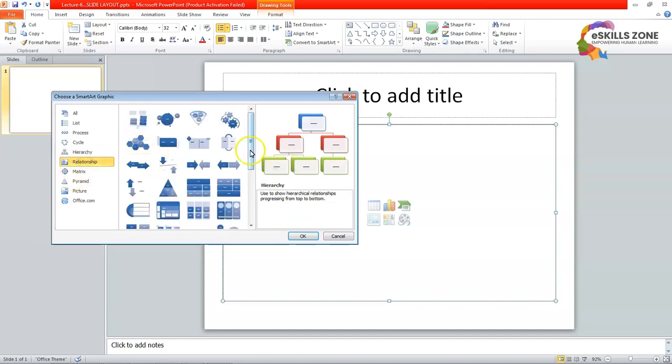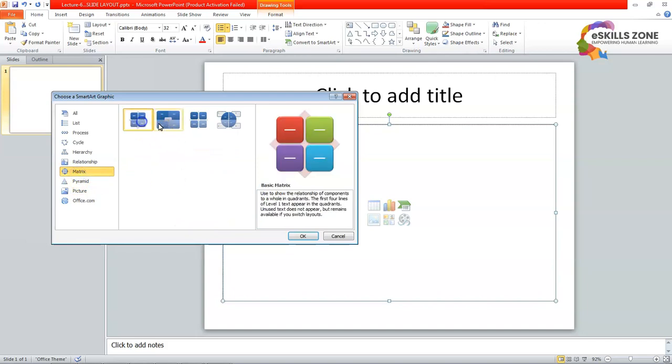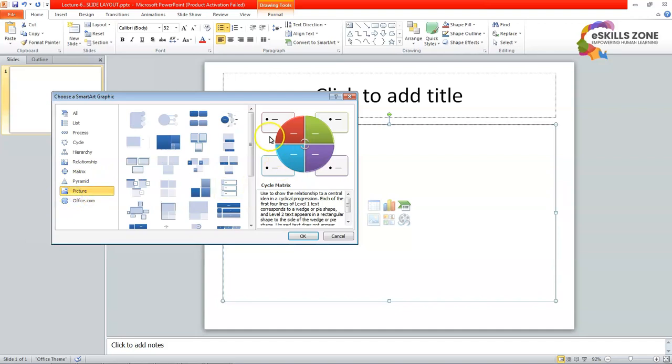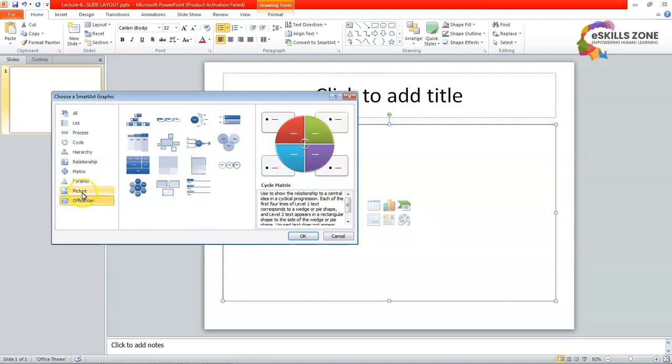And the relationship options are also there. The matrix option is available, pyramid, picture, and office.com. When you want to use these, you need to download them from the website of office.com. You can always click on this button, and then the web page will open for you, and you can select the SmartArt graphics from the Office website.